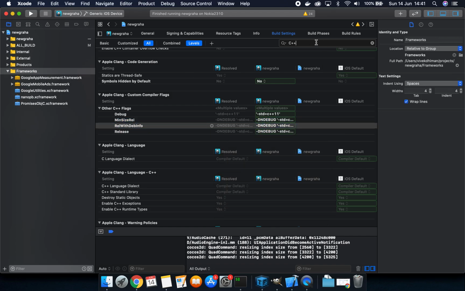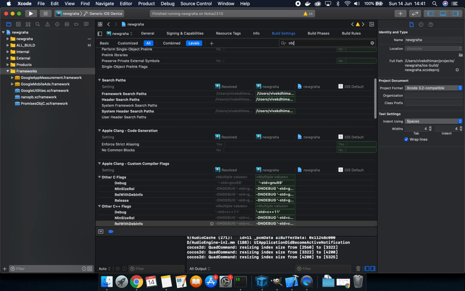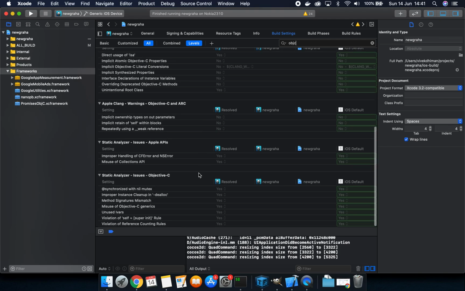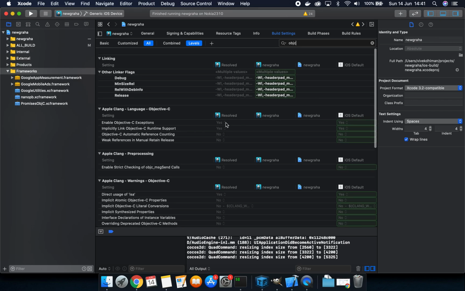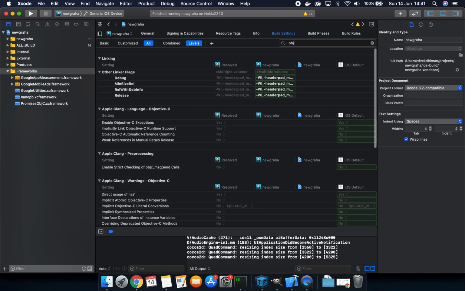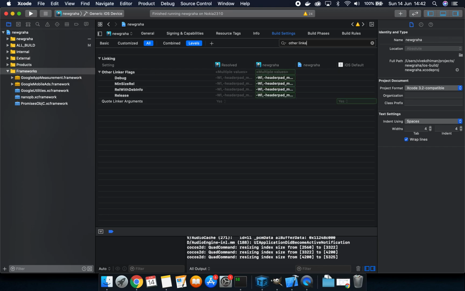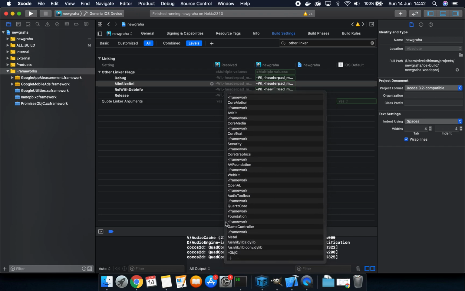And then second of all, in Other, in Objective-C, there is this place. Let me show you. Enable Objective-C exceptions. Now they should be enabled. And Other Linker Flags. Please add Objective-C here at the bottom.